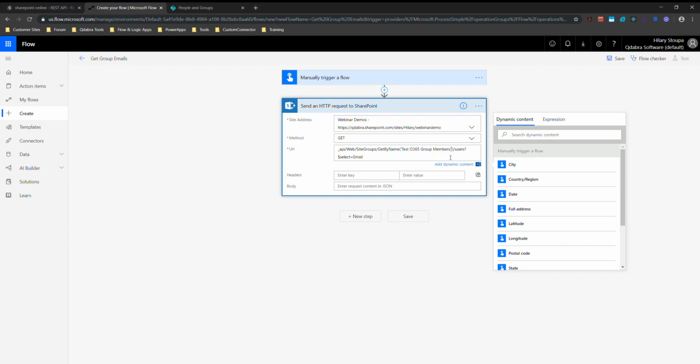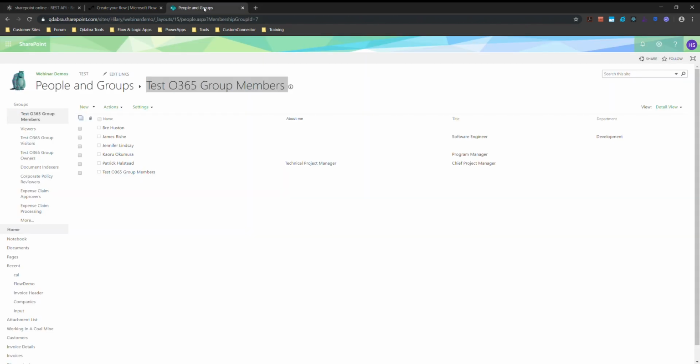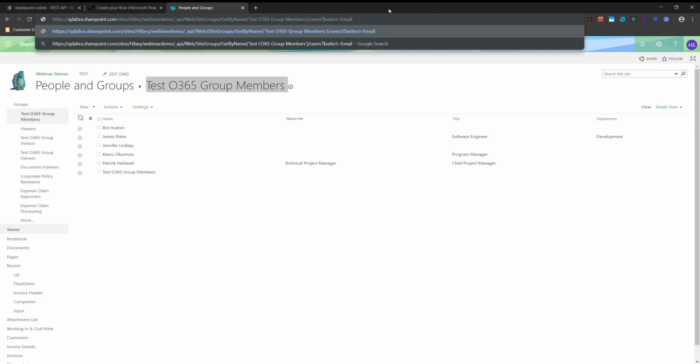Now you can test these URL calls, these API calls in your web browser. So let's do that real quick and see what kind of data we're getting back. And let's hit enter. Now I've got a select clause on here because all I want is email. If I took that off, I would get all of the user's information.